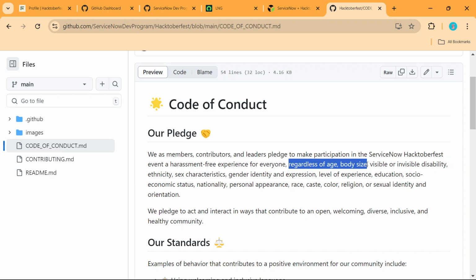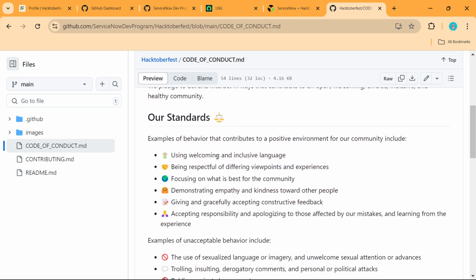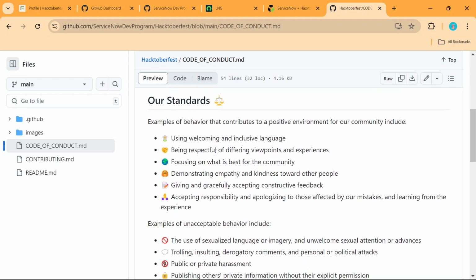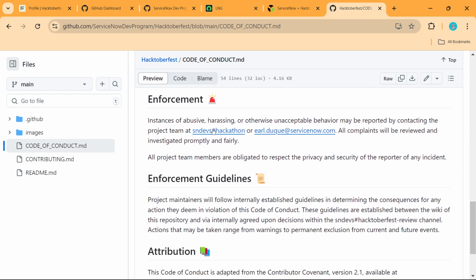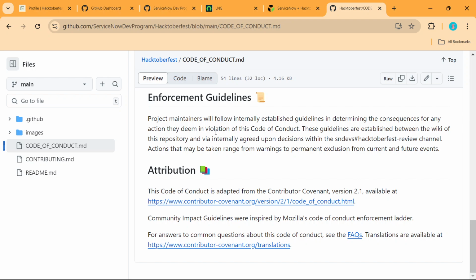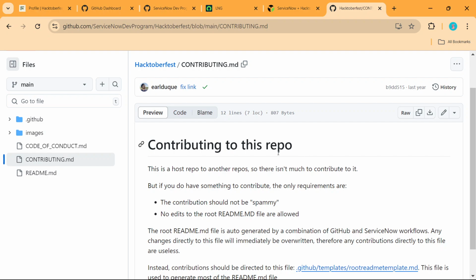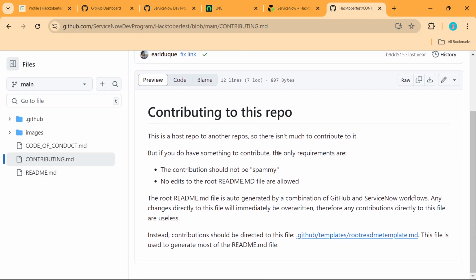So whether you are 20, 40, 70, or 90, it doesn't matter. If you have the capacity to do it, you can do that particular part. And these are a few standards or principles you have to follow while doing this. So you have a scope as well as guidelines. This is important. Now another file, contributing.md, where you can contribute all these things.